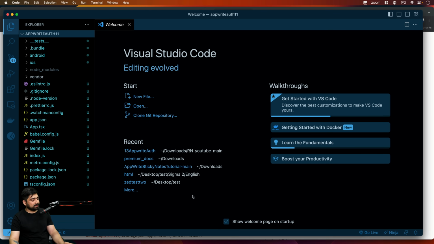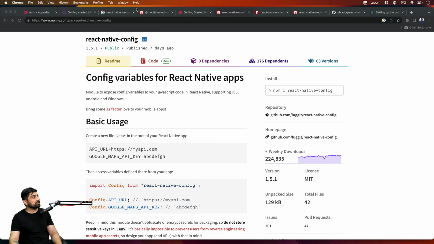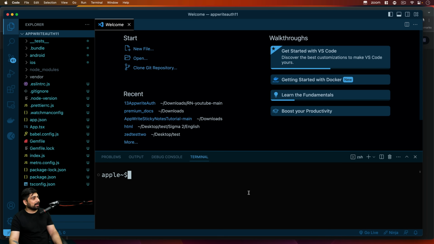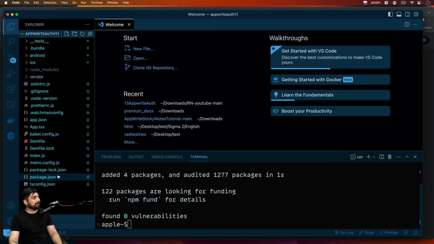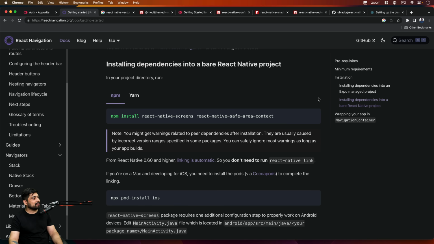Looks great. Let's install the things one by one so that we don't waste much time. First and foremost, we need a barebone React Native project. This is the dependency, so copy this, go back up here, and paste it. We'll also open up our package.json so that we can see what dependencies we are actually installing. So we have React Native safe area context, React Native screens, and React Native. That is the basic.